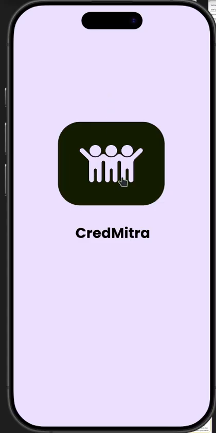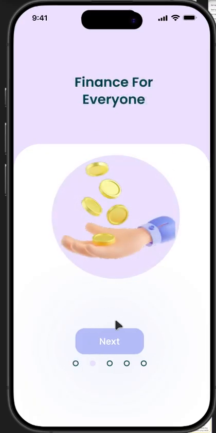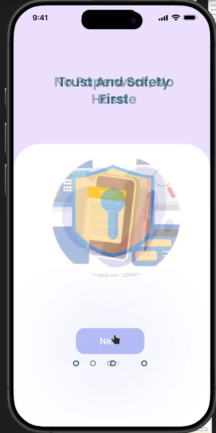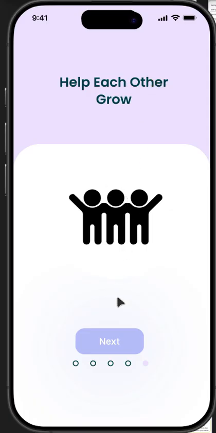So here this is the onboarding process. The first time user will see all of these 5 steps. These are the welcome screens: finance for everyone, trust and safety, no paper, no hassle, help each other grow. These are the services which we are providing.